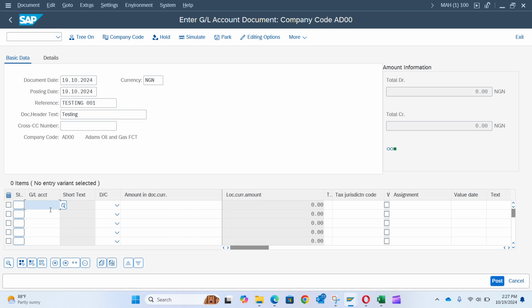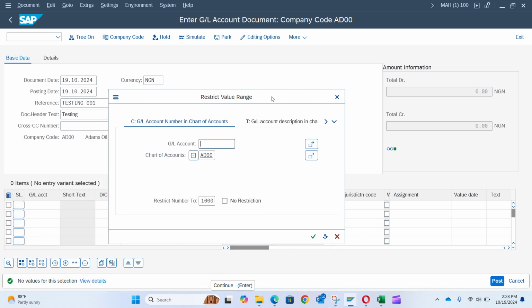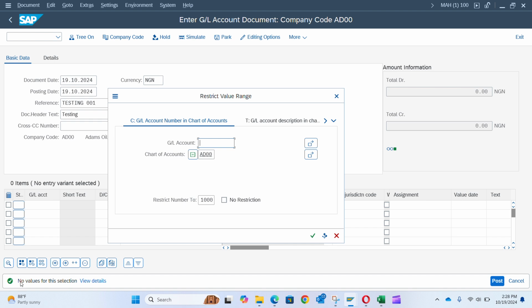Which GL? We have not created any GL, right? We have not created any one. So we'll just pretend that we have created one. Go into the system. We'll put our chart of accounts, which we don't have yet, so we'll say 00. We'll go inside and search. You see, the system will prompt you that there is no value for this selection.